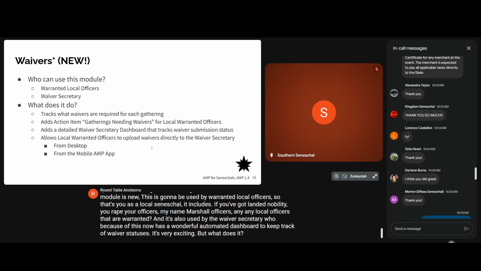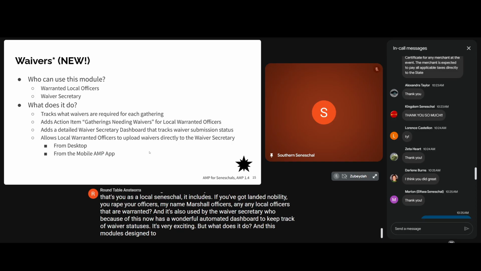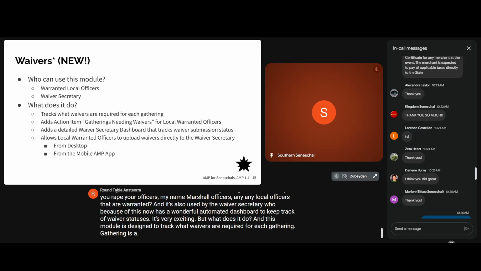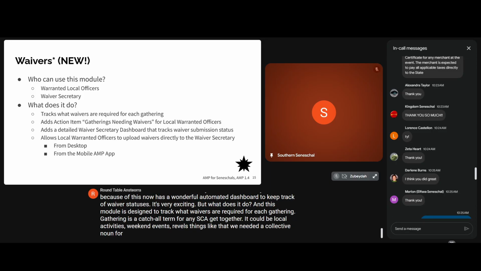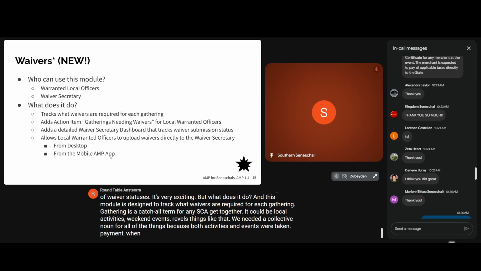But what does it do? This module is designed to track what waivers are required for each gathering. Gathering is a catch-all term for any SCA get-together. It could be local activities, weekend events, revels, things like that. We needed a collective noun for all of the things because both activities and events were taken. We didn't want to confuse folks, so we decided to call them gatherings.